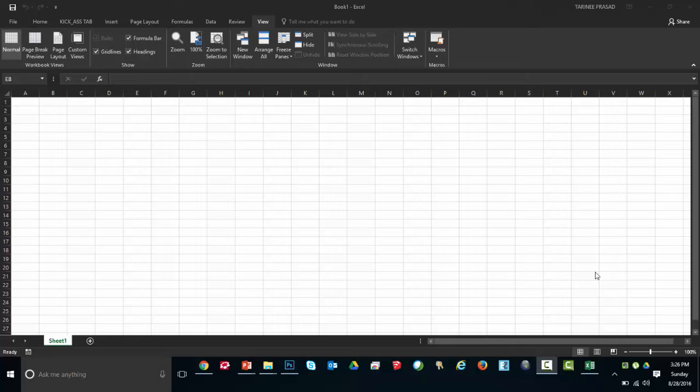Hey guys, I'm going to tell you how to unprotect an Excel sheet. Unprotect means if some cells of an Excel sheet are blocked, you can't enter data, and it has been protected by a password by somebody to edit it, then how you're going to break that protection.